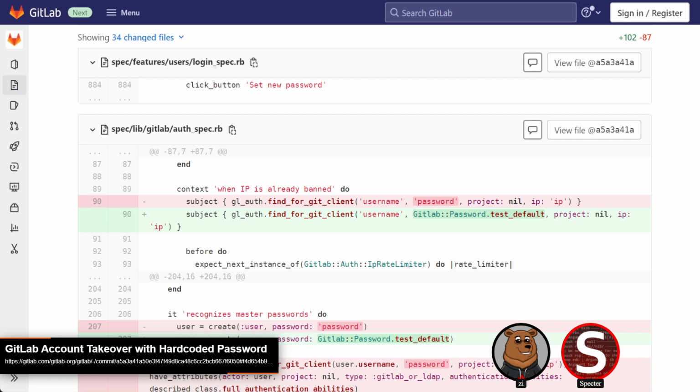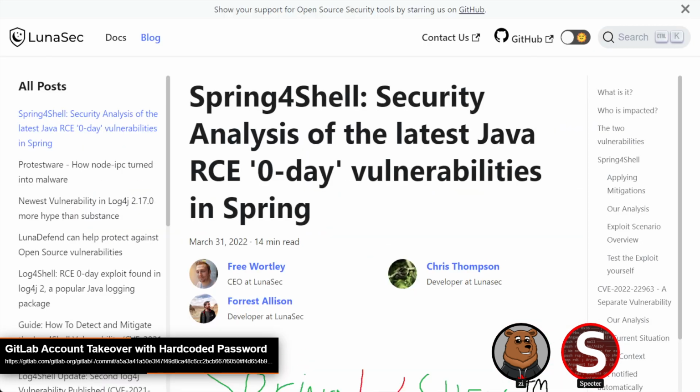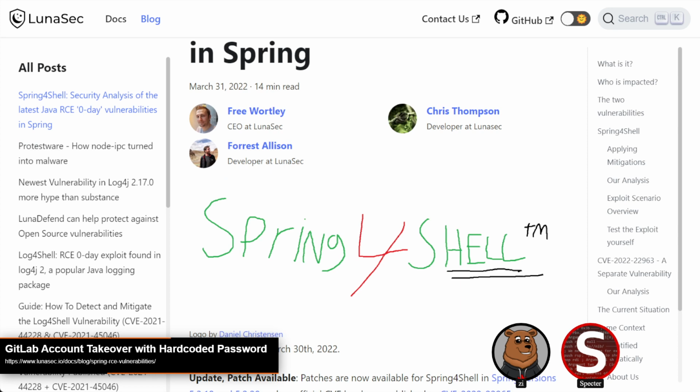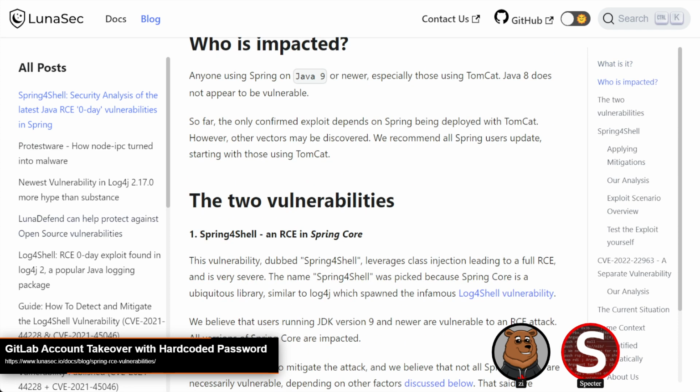All right, so we'll jump into our headline topic of the episode, which is Spring4Shell and a security analysis of it, plus another vulnerability that was discovered around the same time. This is a post by LunaSec, which has a general overview of it. I'll let Z get into the Spring4Shell bug, and then we'll get into the other bug, which dropped around the same time.